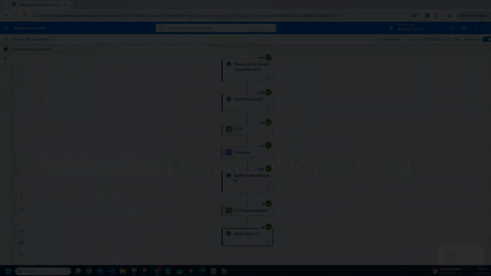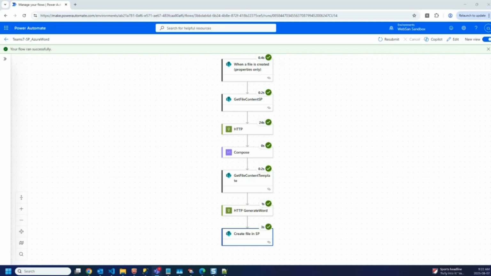Hi everyone, Adam here from WebSan, and today we wanted to show you a quick overview of a solution that we've built that we found very valuable and powerful for a lot of customers. What we're doing within this solution is we're automatically creating documents from Teams recordings. What we're showing on the screen right now is Power Automate, and this shows our Power Automate flow. Within this, you can see a number of steps. So I'm just going to walk you through those steps real quick.